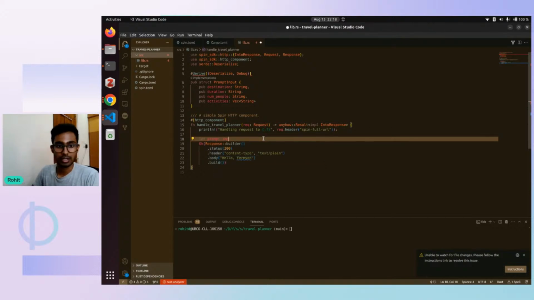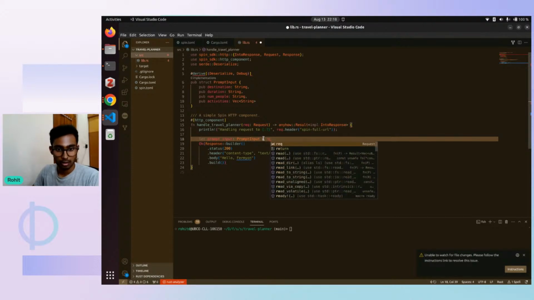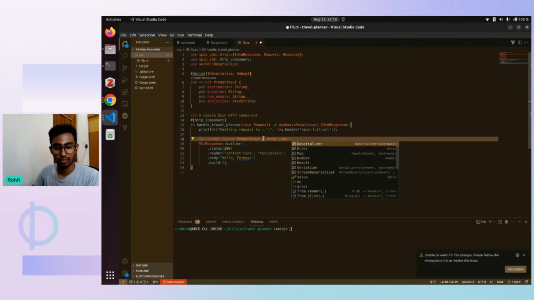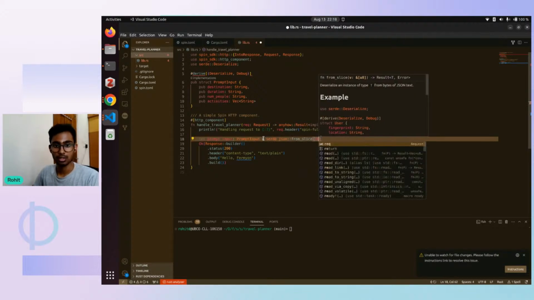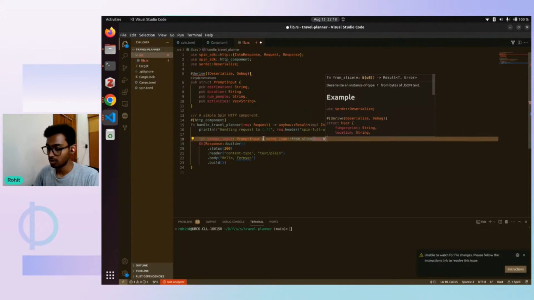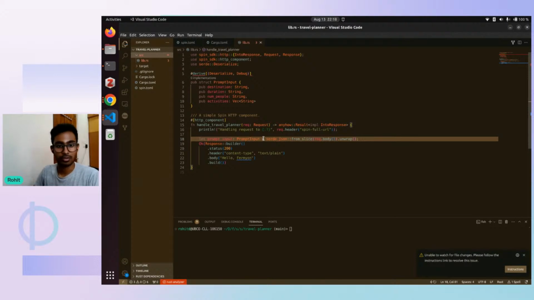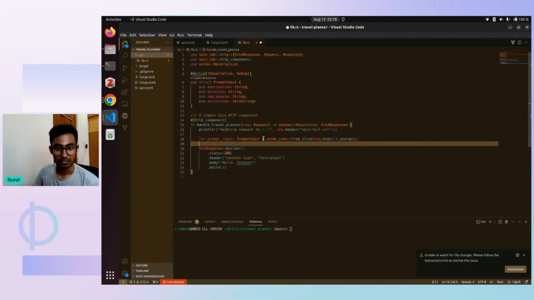Honestly, at this point, we can directly get the prompt input from the request body. So we will say, let's see, the JSON from slice, and we can use request body here to get the body, and we'll use unwrap. Just not really good practice, but just to save some time for now. Okay, we have the prompt input.